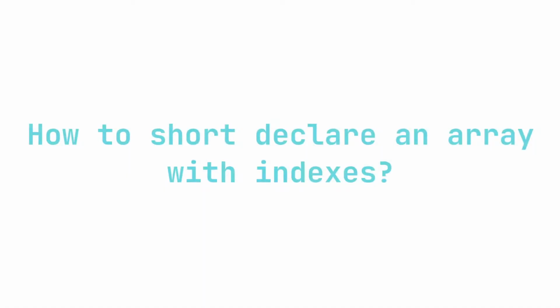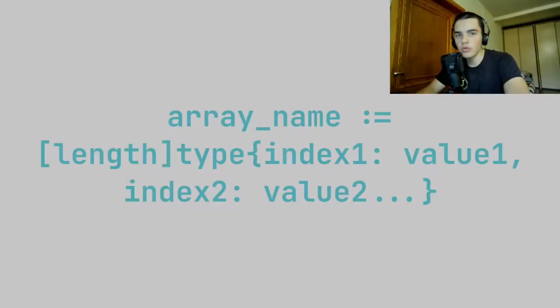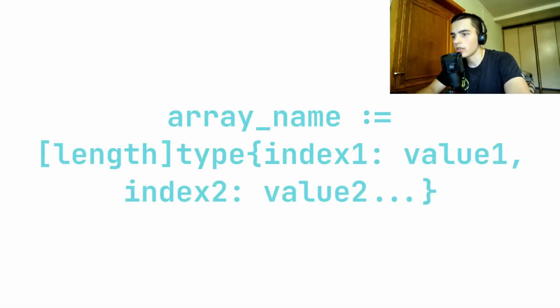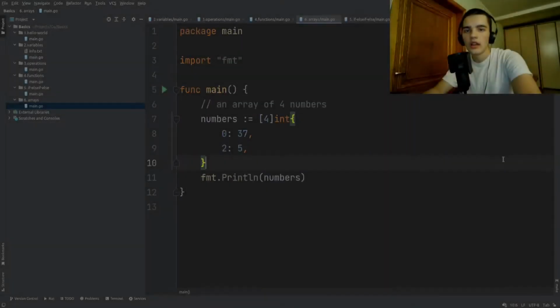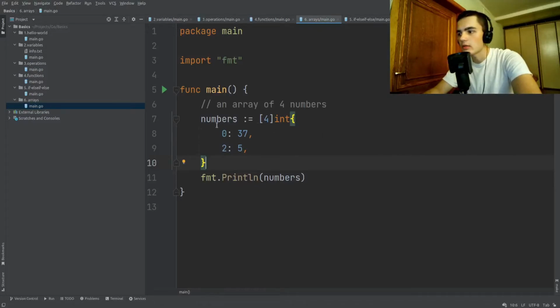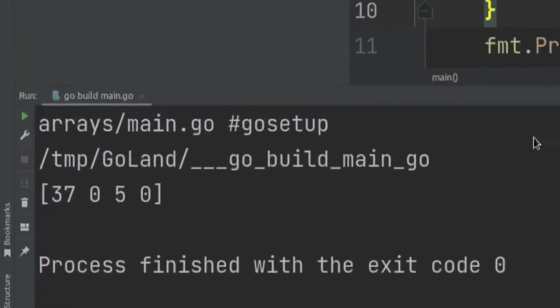How to short declare an array with indexes. To do this we need to write array name := [length]type{index 1: value 1, index 2: value 2} and so on. Each uninitialized element will be equal to the zero value of its type, and we can't put an index greater than the length of the array minus 1. Let's say we need an array of 4 numbers. We can write numbers := [4]int{0: 37, 2: 5}. This means that the element at index 0 will be 37 and the element at index 2 will be 5. The other 2 elements will be zeros.